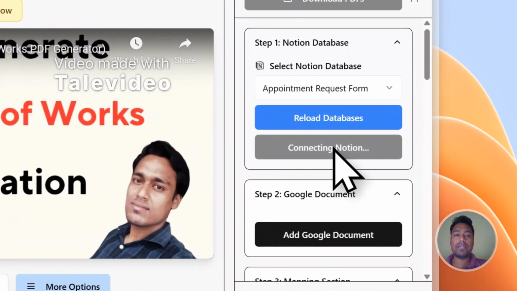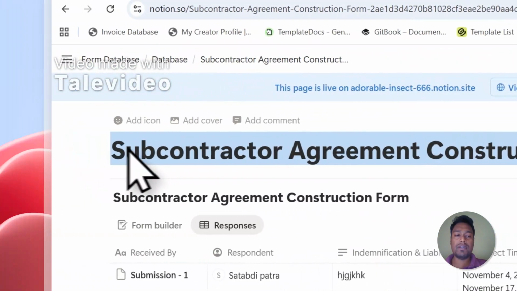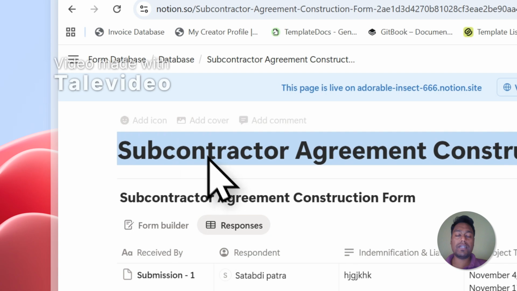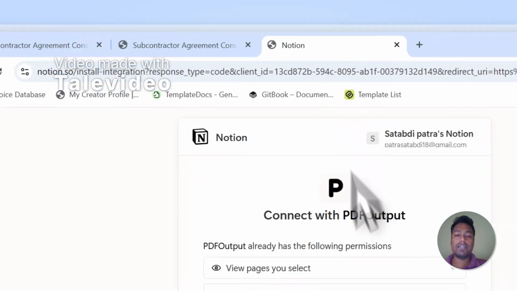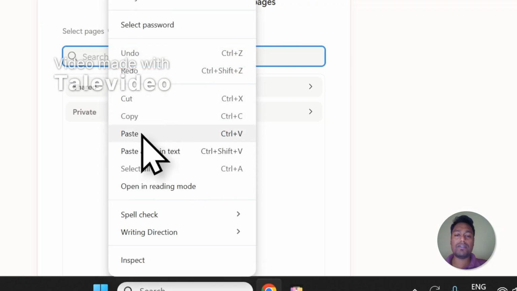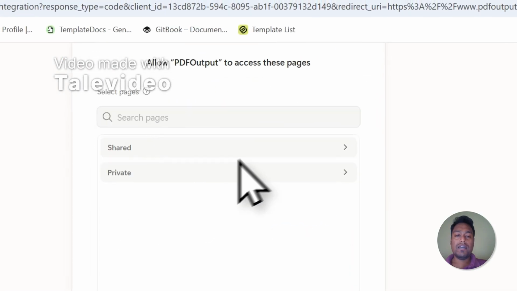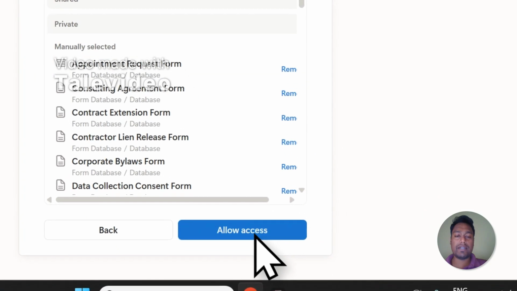Let me click on add Notion database, and what I need to do is copy this database title which we have over here. So make sure you are copying the title of the database directly. Go inside this section and click on select pages and simply put the database title right over here. If you do that, you will be able to see the form appear over here. Click on this and the form is now added, and then you can click on allow access to give access.